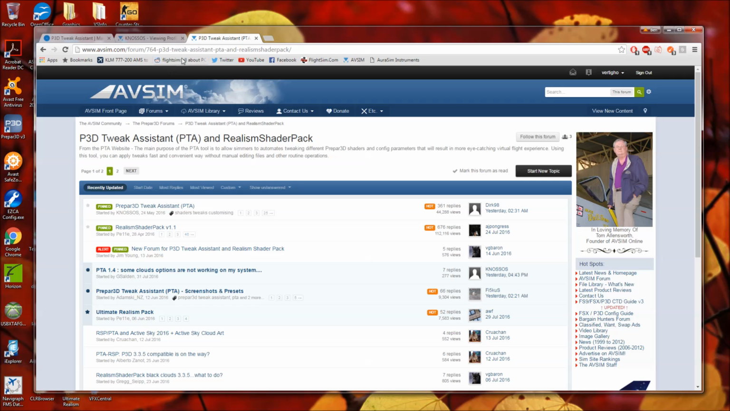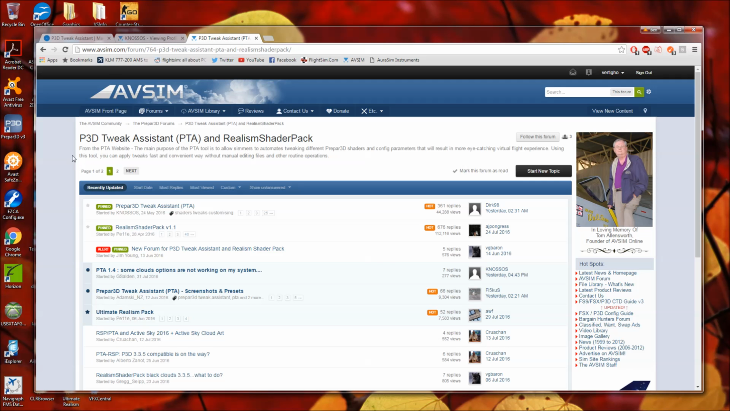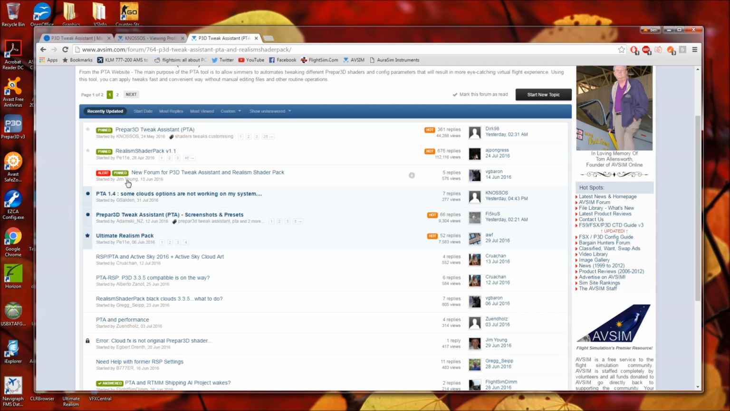And then here, and I will include links for each of these 3 tabs that you see here. This is P3D Tweak Assist and Realism Shader Pack. Now, Realism Shader Pack, that's a standalone software. We're just talking about P3D Tweak Assist, Prepar3D Tweak Assist. But this is a subforum with all these various software and links to forums, or sorry, to threads rather.